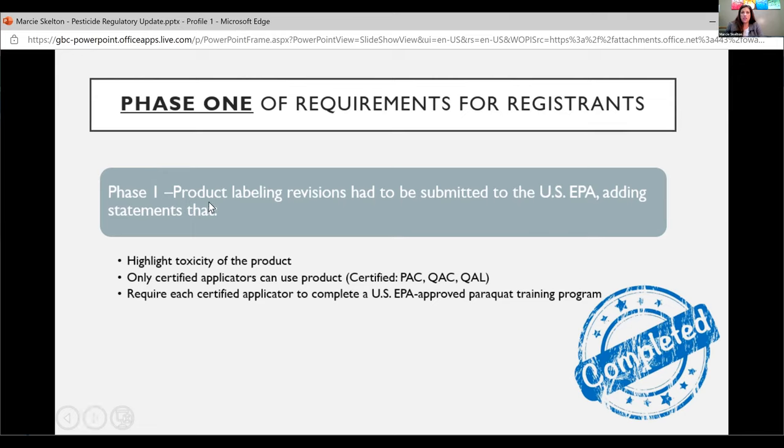And so this first one, these are all for the registrants, the chemical companies that register the product. They were asked by US EPA to revise their labels, and they needed to add a few things. They needed to make it very clear that it's a highly toxic product, that only certified applicators could use the product. So here, that would be a private applicator, those that have that brown card, those that have a QAC or a QAL in category D. And additionally, besides being a certified applicator, it required a separate US EPA paraquat training that isn't offered by our office online. So you don't do it here, you just have to have records that it has been completed.